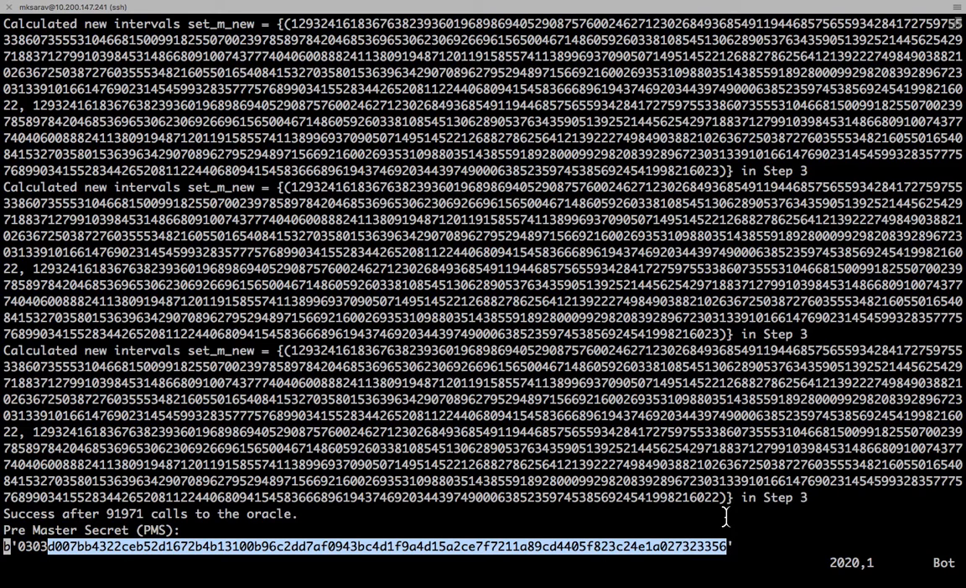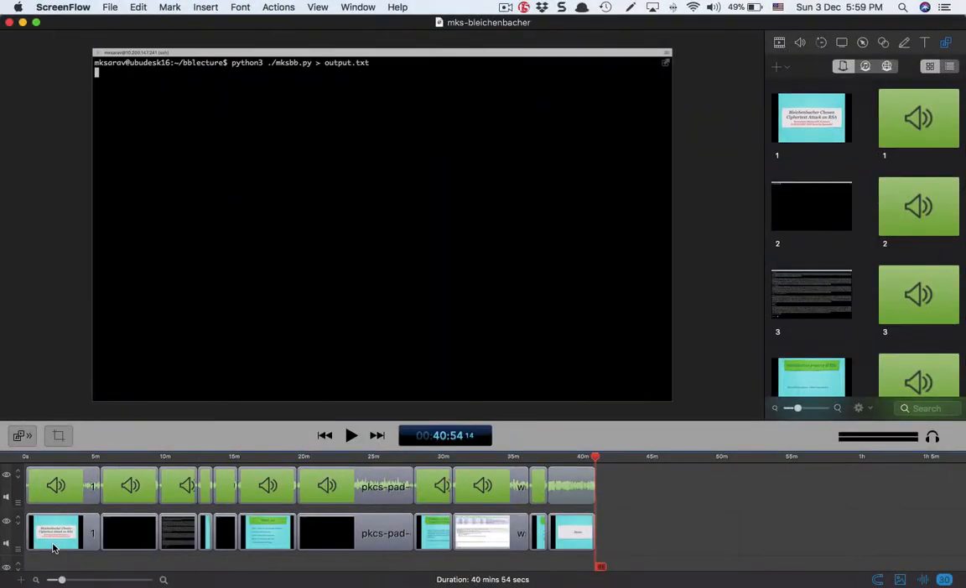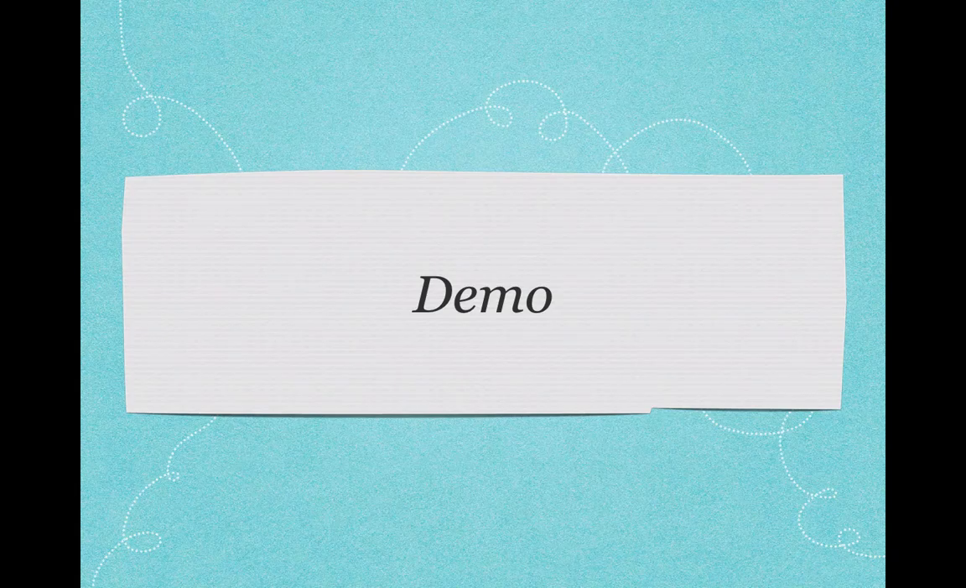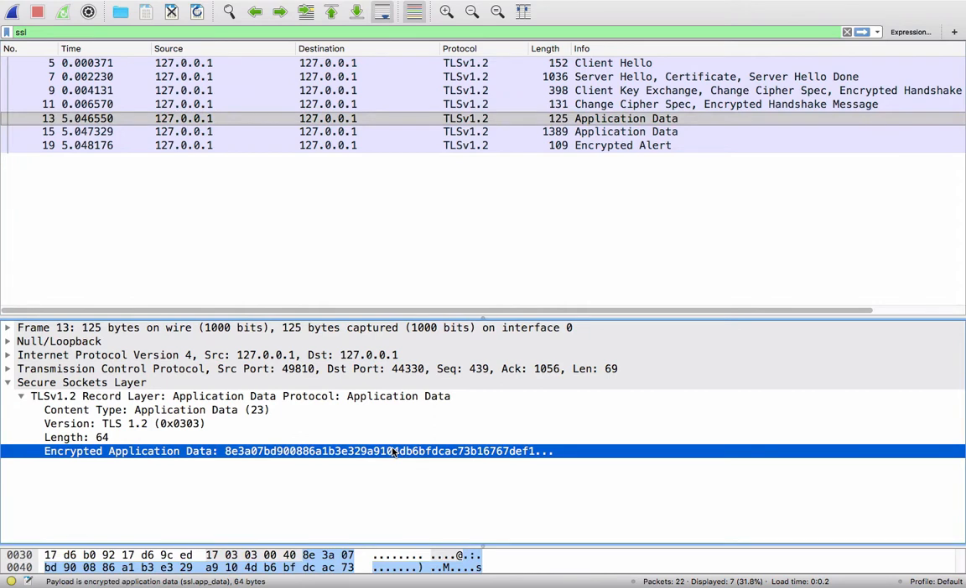So let us use this number and try to decrypt our packet capture. Initially the packet capture is totally encrypted. We cannot see what the plain text is, right? So our aim is to use the PMS that we found using the attack and then decrypt this packet capture in Wireshark. So let me copy this PMS value.